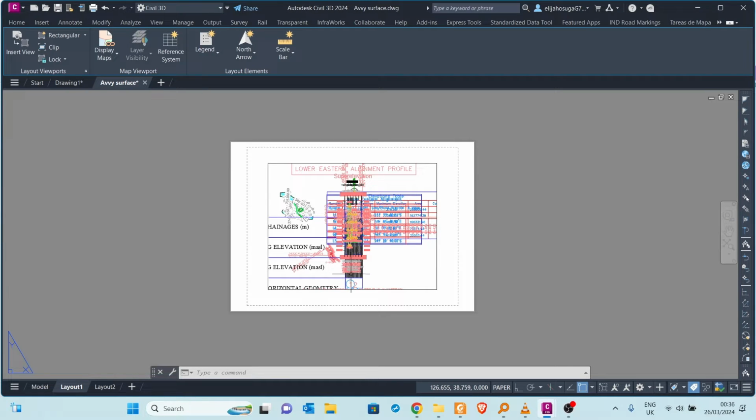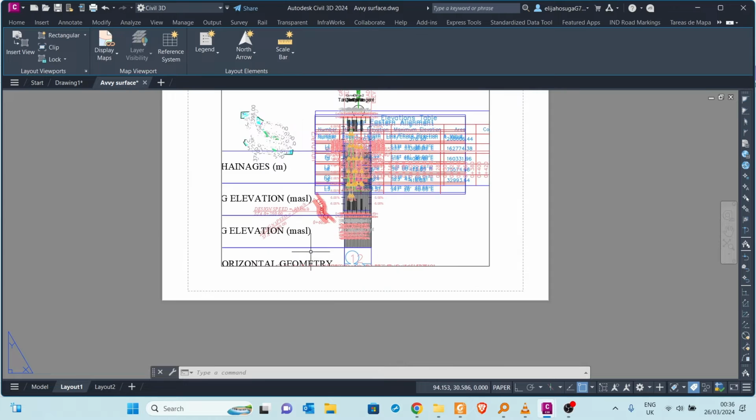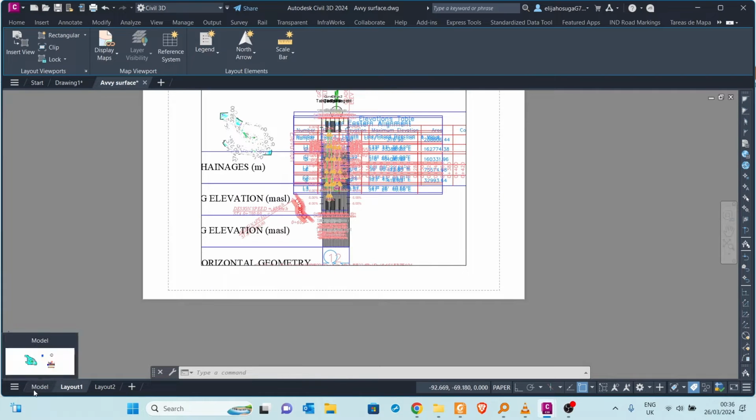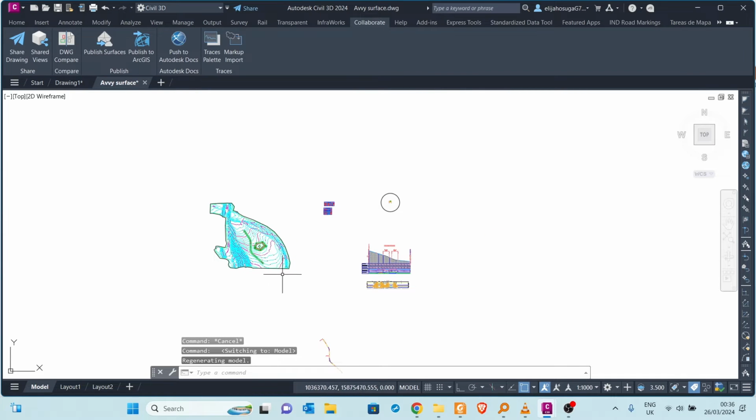So before you can put plan production tools into action, you need to address some prerequisites. And the prerequisites are drawing templates, object and display styles, and then you need to have an alignment and a profile. So let's look at the first thing, which is the templates. Before you do any plan production, you need to have a template.